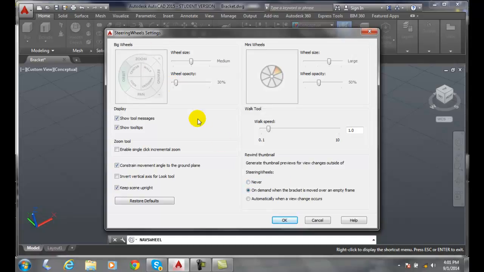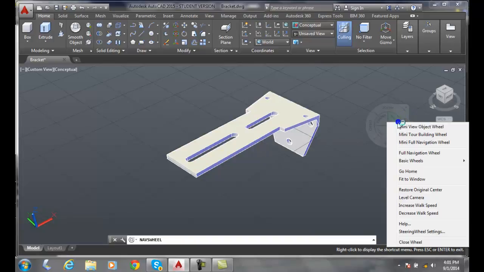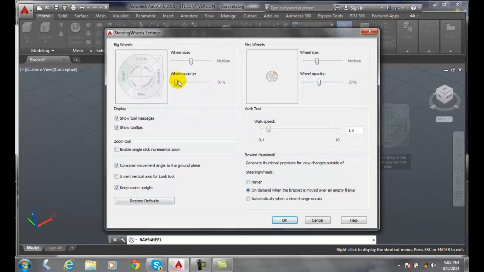And this is for the full wheel. And I'll say OK. And then I'll put this back to medium. I'll say OK. And you can see how it's very see-through-ish. We can barely see it at all. So that's a little hard for my eyes to see, but you might be okay with that.